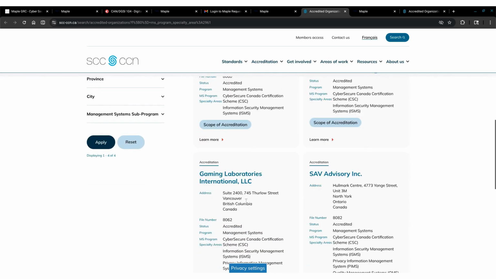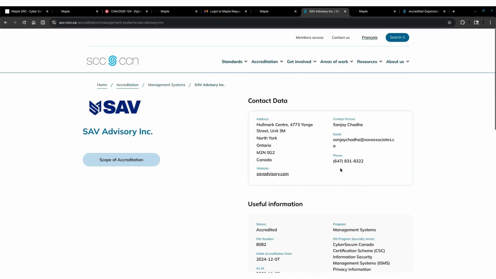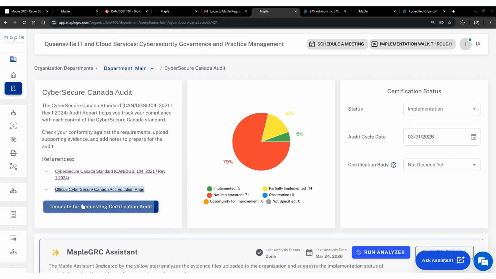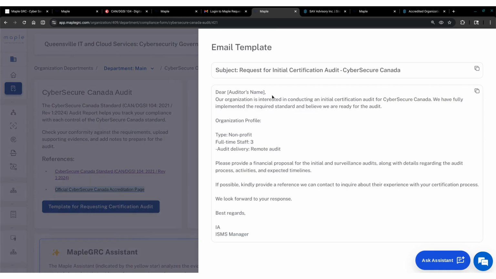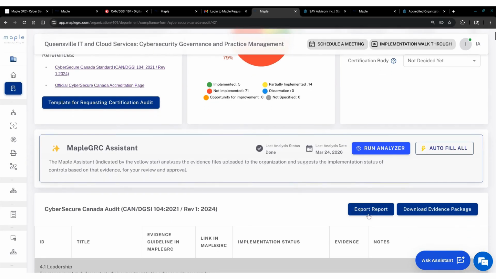So you go here. We recommend clicking on each one of them. You'll find an email address. We even provide a template for the email you can send to them to make things easier for you. What to send, what to ask for. There's a template here, just edit it, include the type of your business and the number of staff members. Then simply copy and send that email so you can receive quotes from all 4 organizations. Once you finalize the contract with them, all you need to do is export the report, download the evidence package, send it to them, and you're all set.